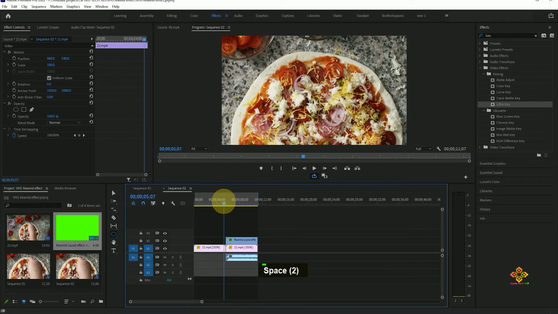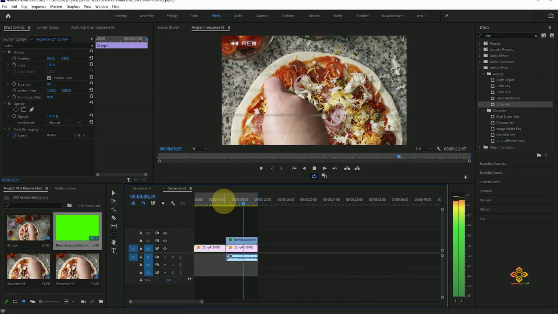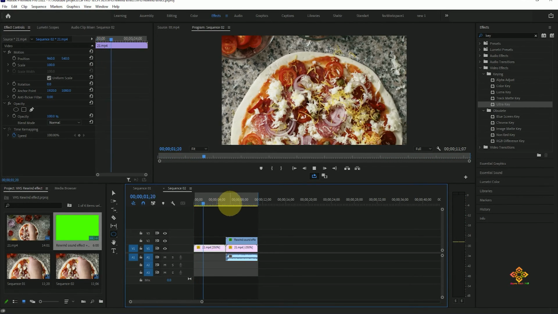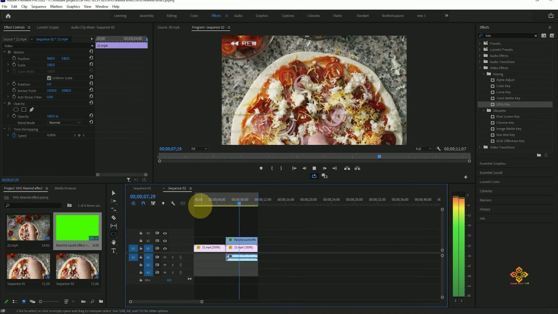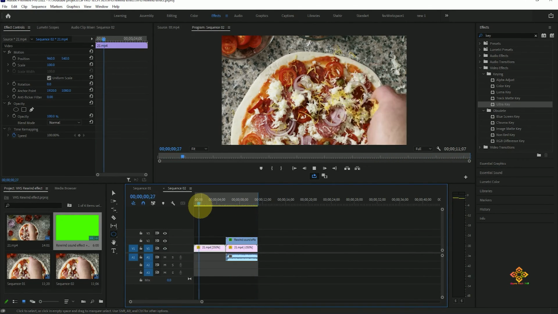Here you can see the reverse speed and the rewind with the sound has been applied here.